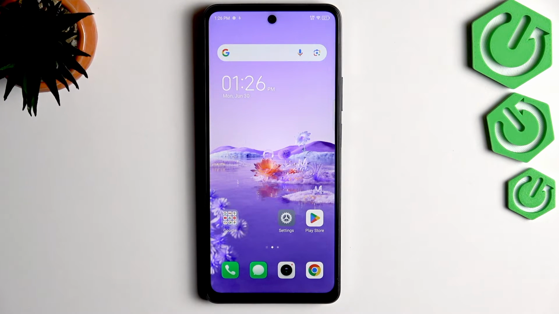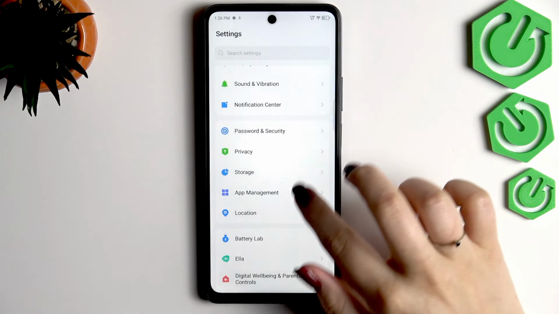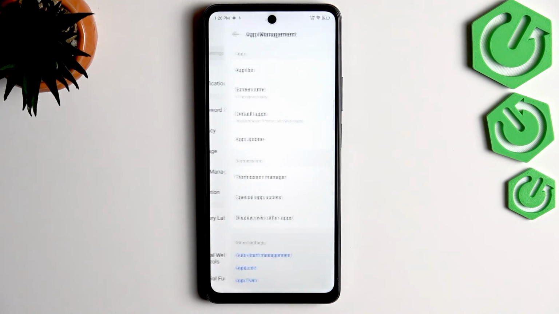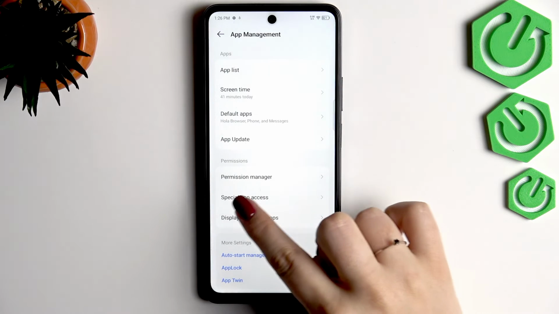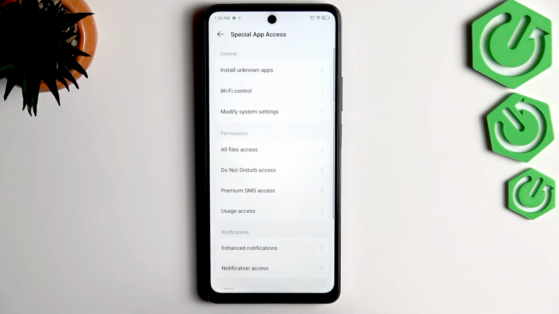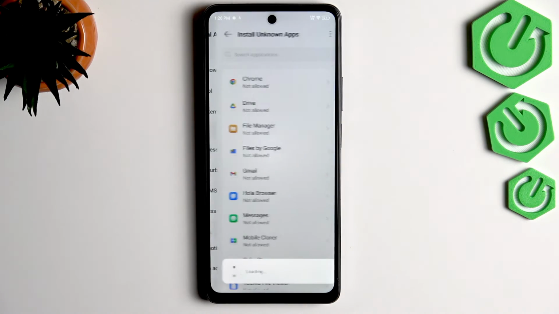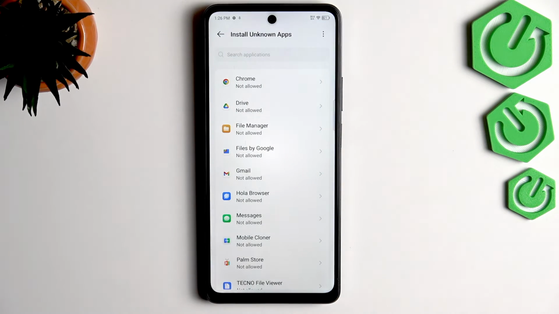So let's begin with opening the settings, and here we have to scroll down to find app management. Let's tap. Then we have to tap on special app access. And at the top we've got the option we're looking for, so install unknown apps. And right here we've got the list of apps which are allowed or not allowed to install something.